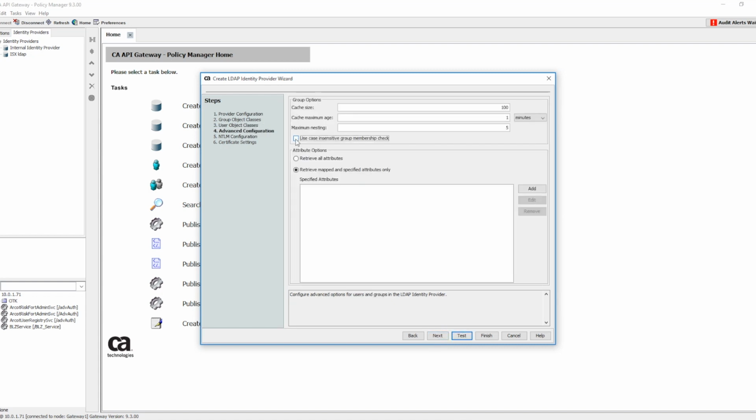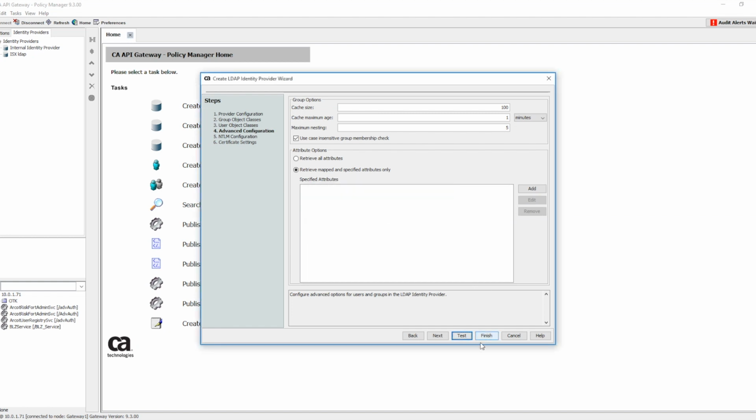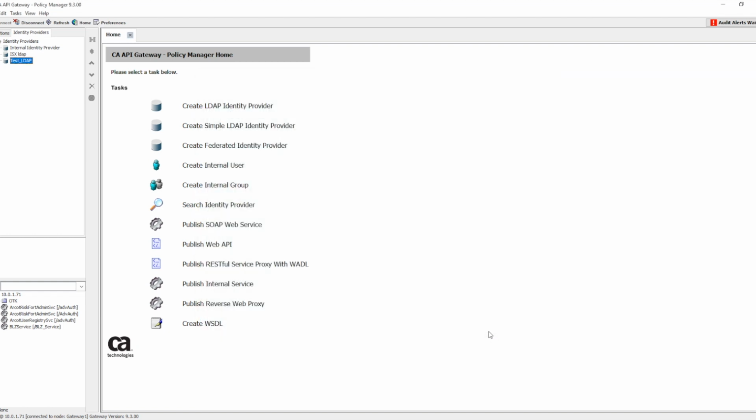On the Configuration screen, we're only changing one thing. Toggle on the Use Case Insensitive Group Membership check setting. When that's done, click Test. You should get a message that pops up confirming a valid configuration. If not, it's probably because the LDAP is not reachable or you made some invalid attribute mappings, so check that first. Back in Policy Manager, on the top left next to Assertions, you should see Identity Providers. Confirm that your new LDAP is listed there.